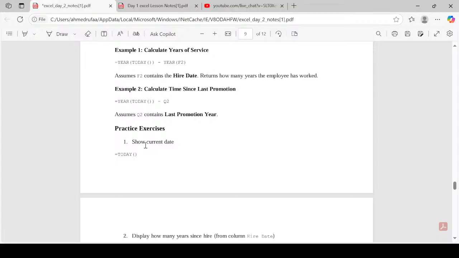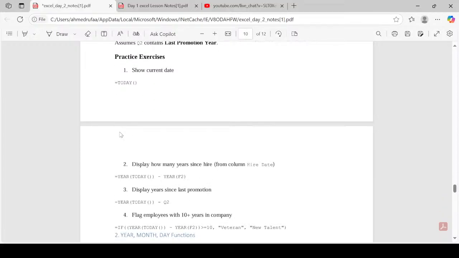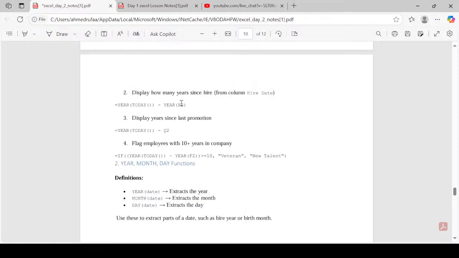Okay, practice. This one shows the current date. We said that this one displays how many years since hiring. We talked about that. And last promotion, this one we also talked about. Flags employees with 10 years of experience. Yep, I also told you about this.